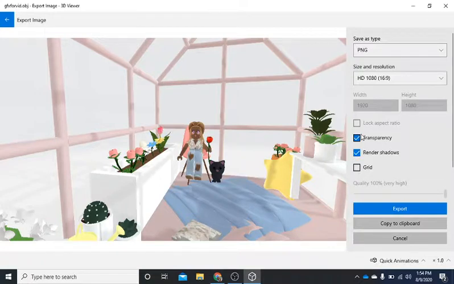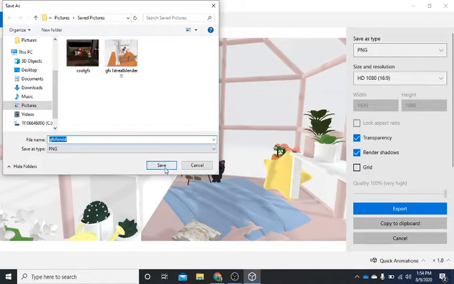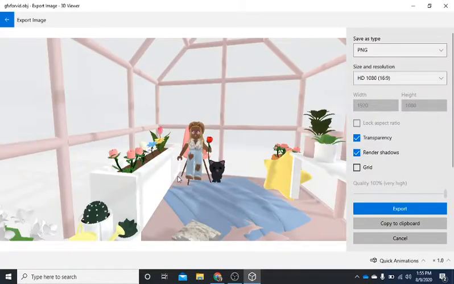Now I normally click transparency, although I'm not super sure what it does, but I do it. Actually, I'm sure what it does. It's just hard to explain, but I always click it, and I click export, and it will show this, and you just click GFX for vid, and bam, you got it exported.